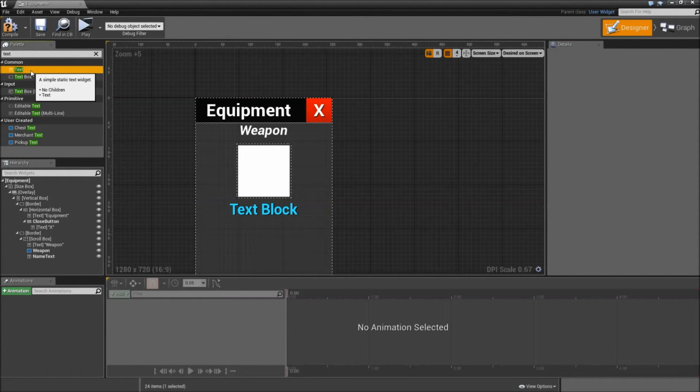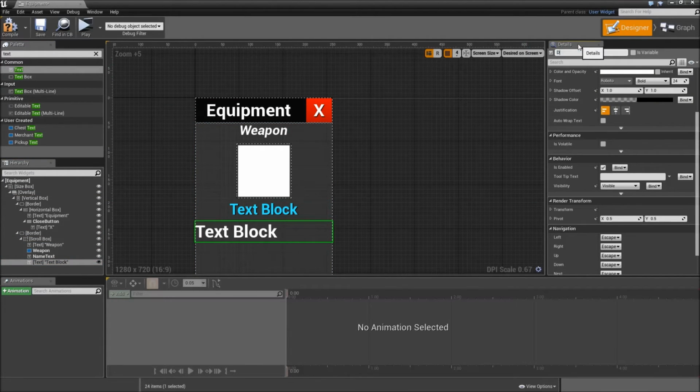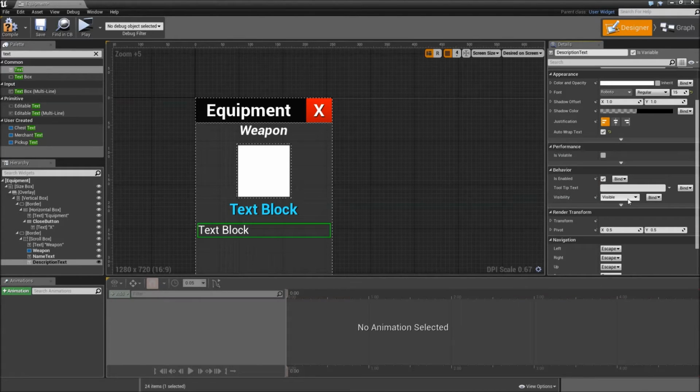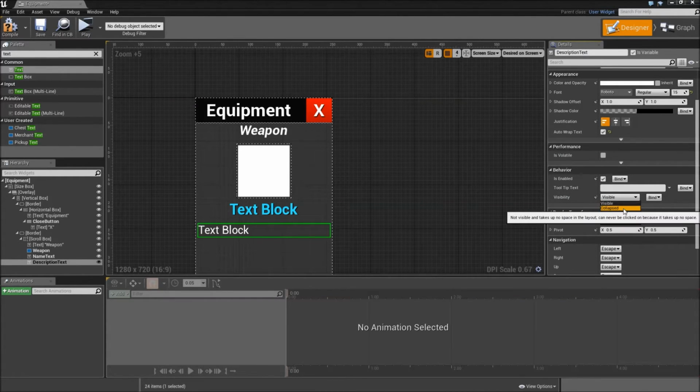And finally we will add the last text to our scroll box, which will be the description text. Also a variable with a padding of 5 to every side. Font size can be something like 15 and the font type will be regular. Check the auto wrap text and we will set the visibility to collapsed as well.